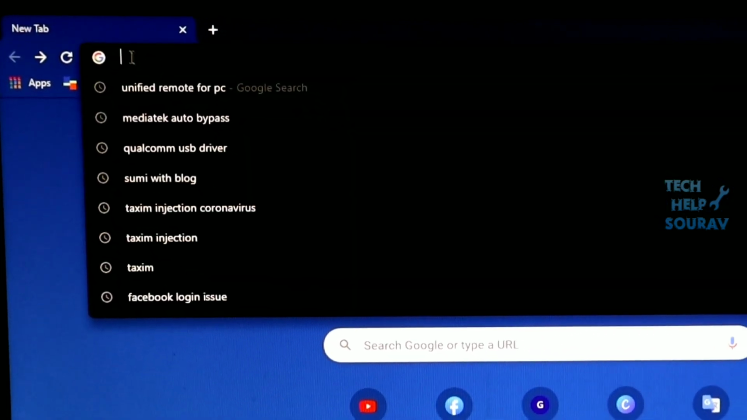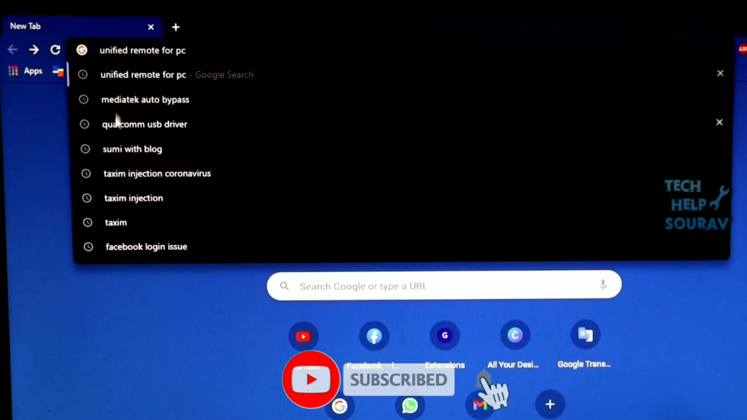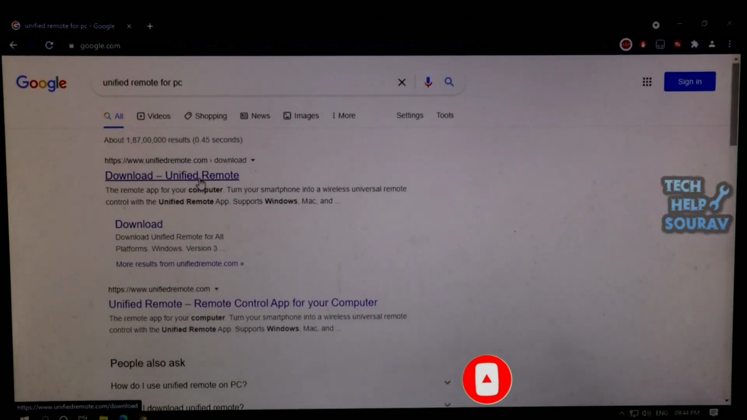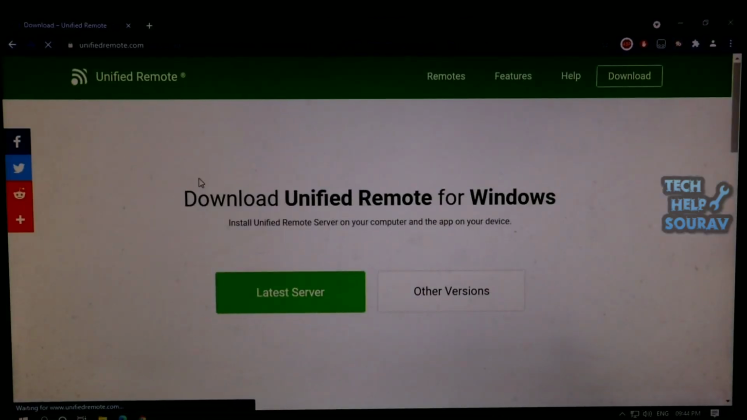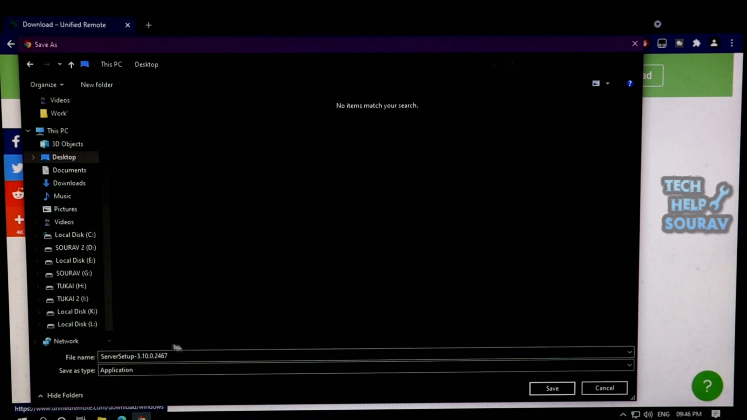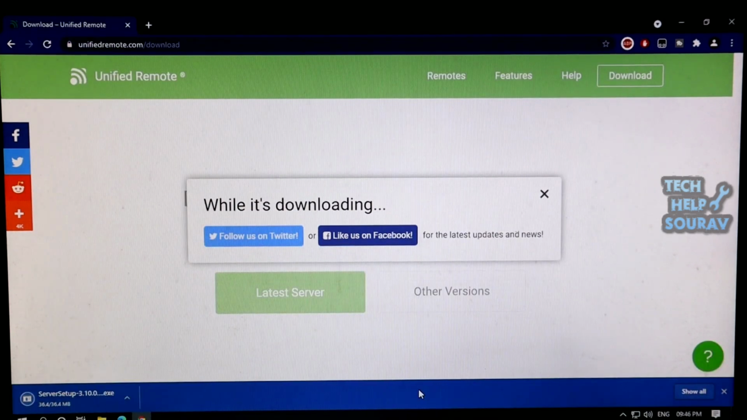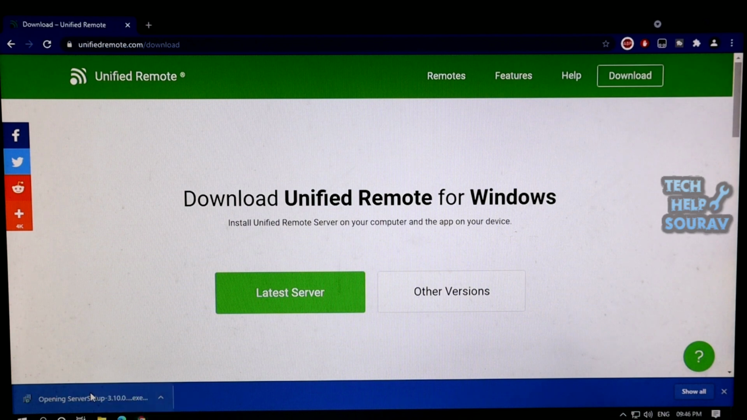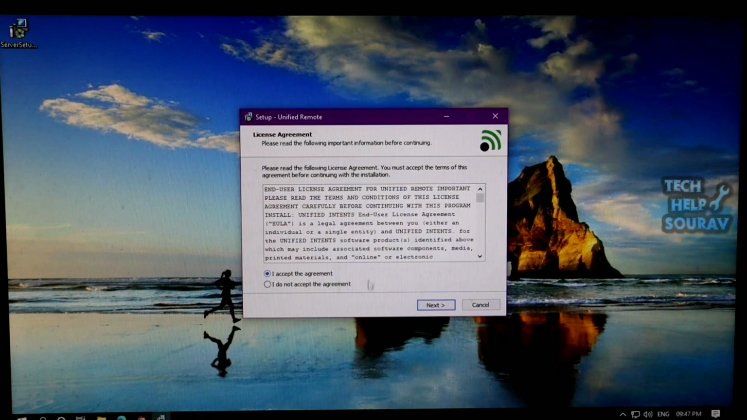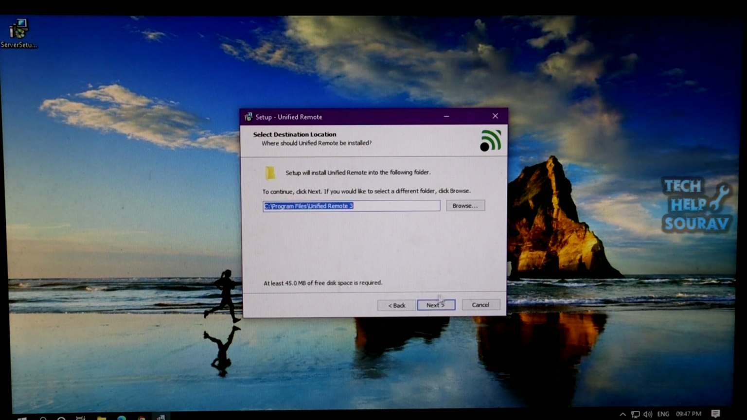First, you open the Google Chrome browser, then go to the search bar and search for Unified Remote Desktop Client. After searching, enter the website. After entering the website, click on the latest server and download the Unified Remote Desktop Client file. Save the file. And after the file is saved, double-click to install the Unified Remote Desktop Client application on your computer. Follow me on how I install the application.